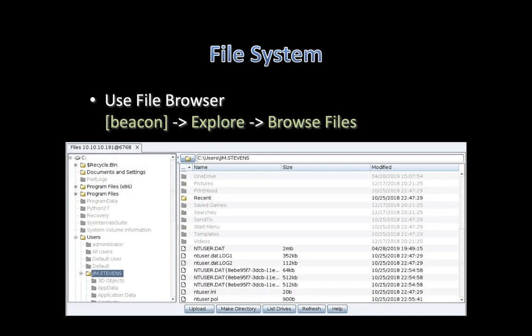One tool to interact with the file system in Cobalt Strike is the file browser. Right-click on a Beacon, go to Explore, Browse Files. You will get back a tab that looks like this one. A few things to know. Initially, the tab will be empty. It will not populate until the Beacon checks in and sends information back.